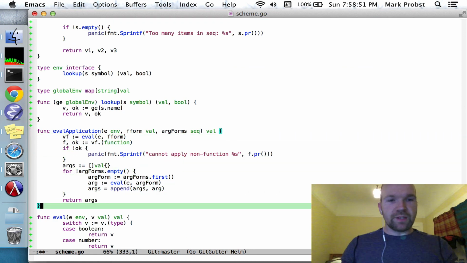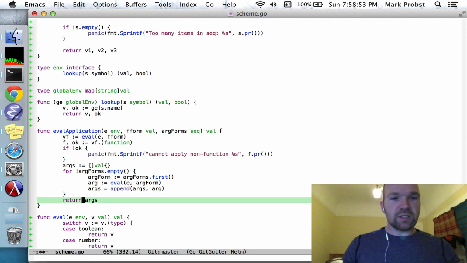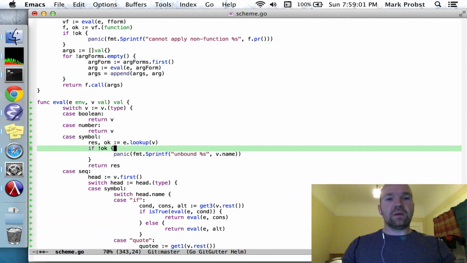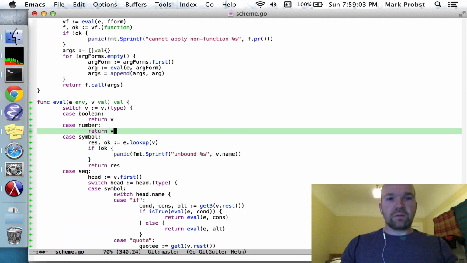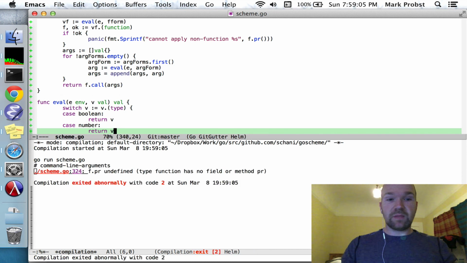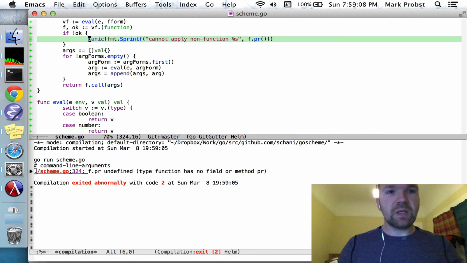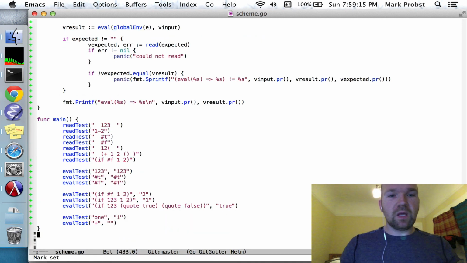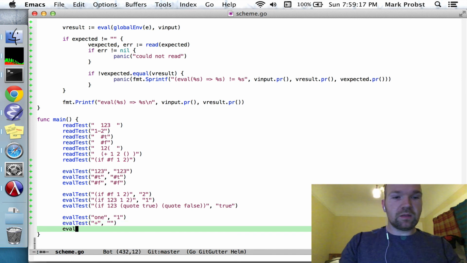No, we don't return args. Now we must call the function. So we return f dot call args. And I think that's it. Does it compile? It does not compile. f.pr because it's a function, vf. Okay. Now let's see if we can eval test plus 1, 2, 3, and that should be 6.